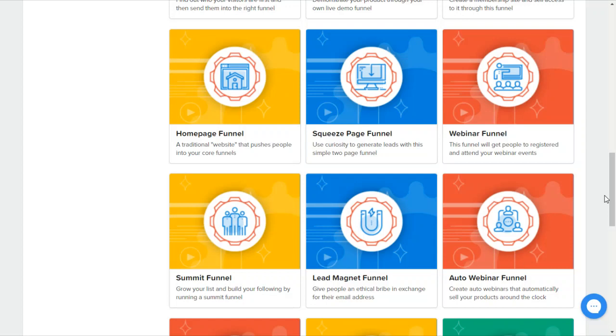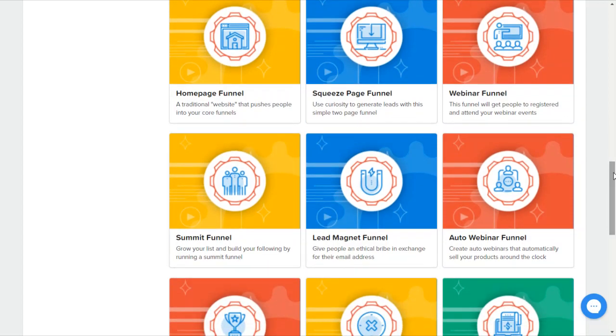Then you have your squeeze page funnel. This is basically how you generate leads, or one of the types of funnels that you use to generate leads. You have your webinar funnel, which is where you give, say, a 30+ minute presentation. You have your summit funnel. If you run conferences or different types of in-person events, then that's what you would use a summit funnel for.